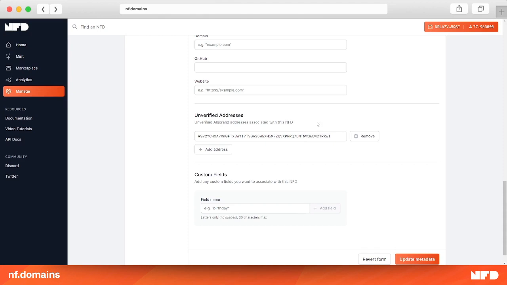So addresses that you can't sign for might be things like vaults, right, that have multi-sigs, or it could be automated accounts, like smart contract accounts. It could be LP pools. All kinds of stuff.